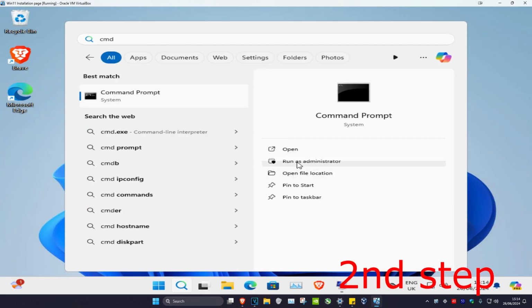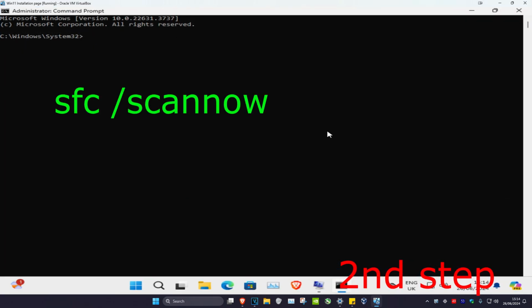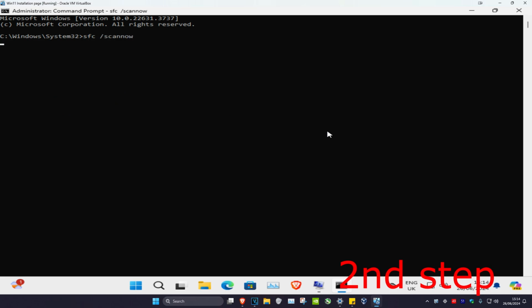Then you want to run it as administrator. And then click on yes. Now once you're on this, we're going to type in sfc /scannow, and then click on enter. Then you want to run the scan.